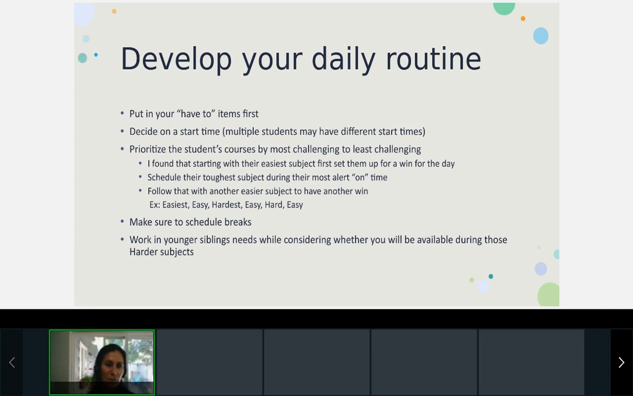Prioritize the courses from challenging to least challenging if that works best for you. Make sure to schedule breaks. And then work in younger siblings' needs. Absolutely. They have nap times and things like that. So make sure those are all scheduled in, especially when you are considering the harder subjects, to make sure that you are available for those harder subjects, just in case your student needs your help.